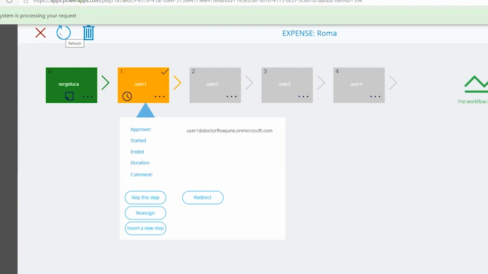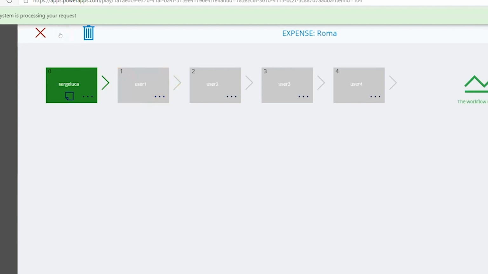It can take several seconds. If you buy a premium license, it's instant. It's faster. If you don't have a premium license, you have to wait a few seconds. That's the only difference. Normally the system refreshes automatically, but since we are in a demo, I want to go faster. So you will see in a few seconds, user 2 should become in waiting mode.